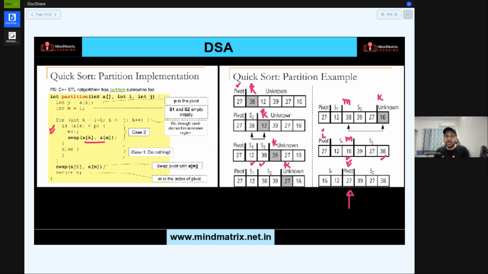Now this will return m. So finally we'll get m here. So this m is keeping the track of the pivot element once we are placing that at the correct position. Now what do we have? Now we have the left part, apply quicksort on the left part, recursive call, apply quicksort on the right part, recursive call. Is this clear?